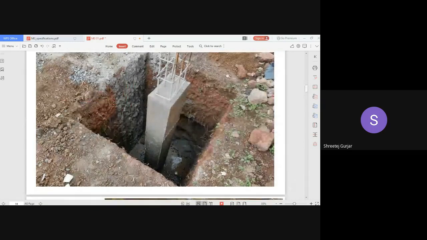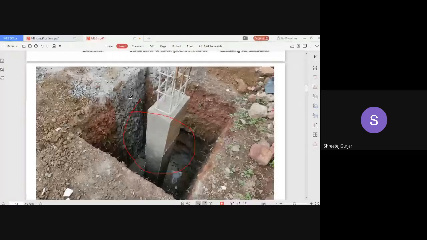You can see the column is erected. The column foundation is done, the column is also erected over here, concreting is done, curing is done, all the things are done. Then this remaining part you have to backfill. Can you tell now what quantity is required for backfilling? How do you calculate the quantity of backfilling?